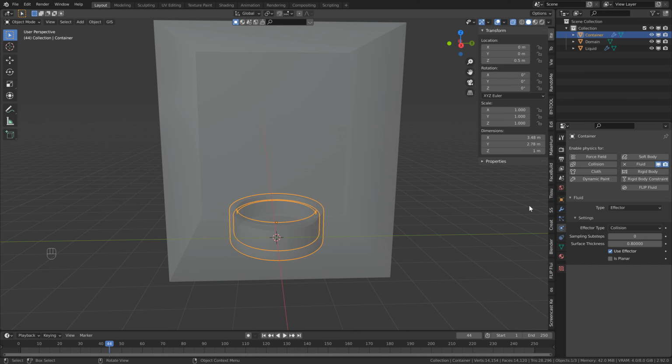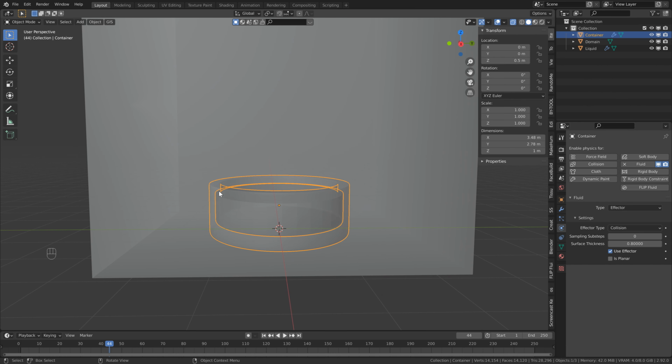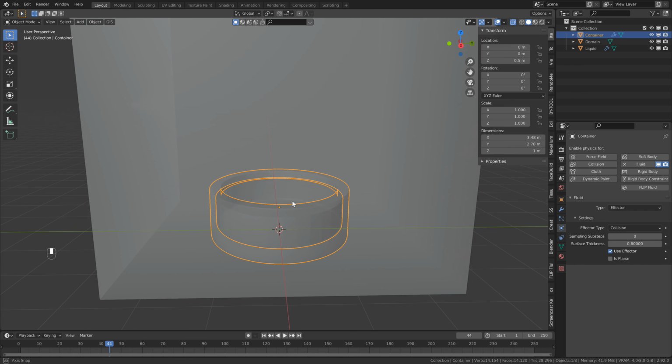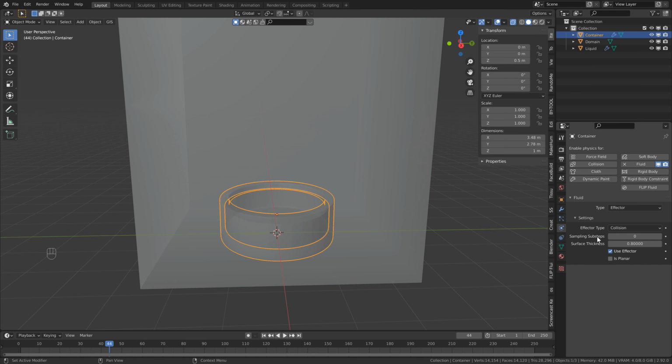So in this case, I'm going to go all the way up to 0.8, but since we've got an enclosed fluid here, you won't really notice the little border. So if you are getting some leaking, make sure to add some thickness. As well, always make sure to apply your scale.